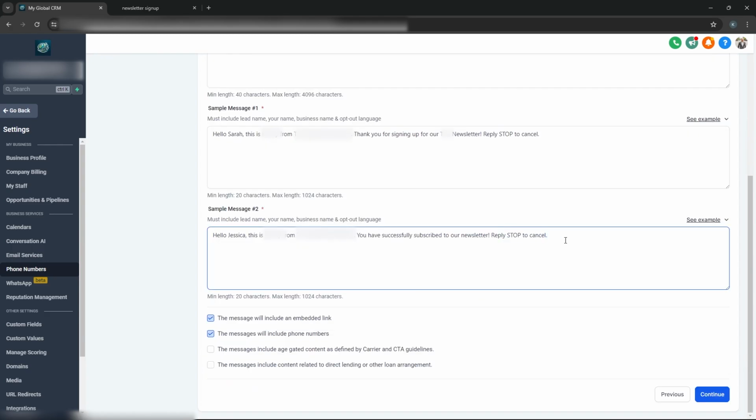If we're including links to scheduling, we'll put the message will include an embedded link. And then we'll want to make sure that link actually goes to the scheduling page. And again, people will check this and reject it if that link isn't live. In this case, I'm going to unselect that because we're not including links. And I'm going to uncheck phone numbers. We're not telling them a number to call for anything like rescheduling.